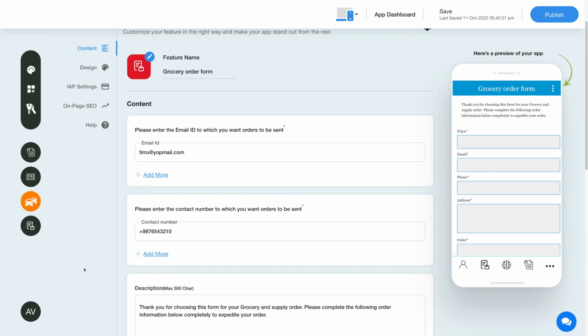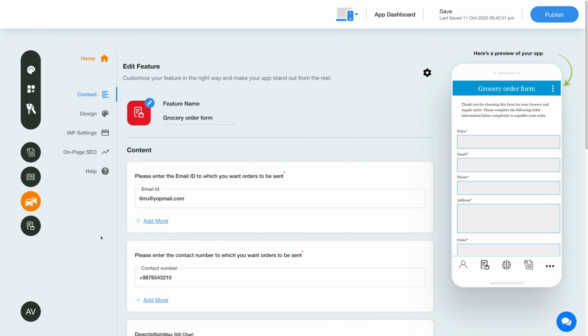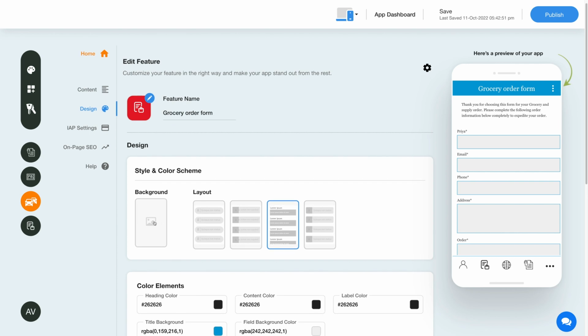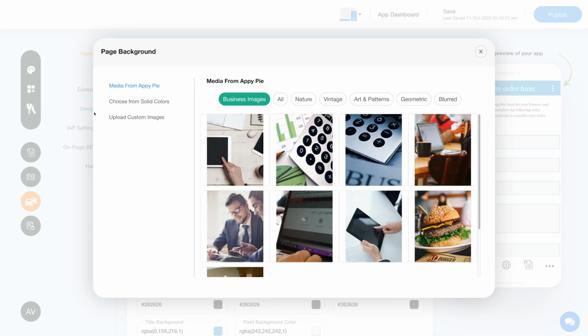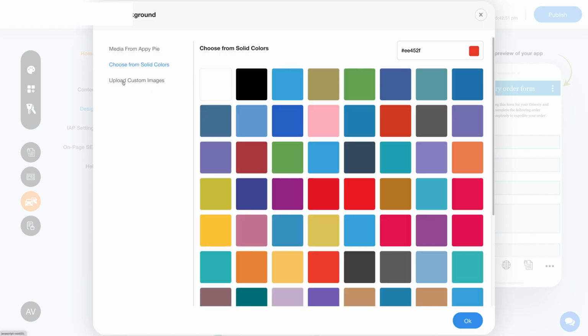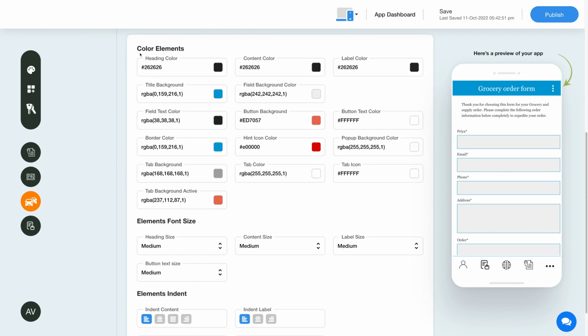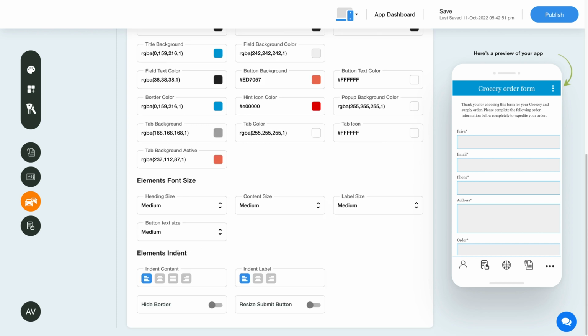Now let's change the layout and color scheme of the grocery order form feature. Click on this color palette icon to change the page style and color scheme. Click on the background icon and select an image for the page background. If you want, you can select an image from our library, solid color, or upload your own custom background image. Next, select your desired layout from the options. From here, you can set the page element, color, font size, and indent.